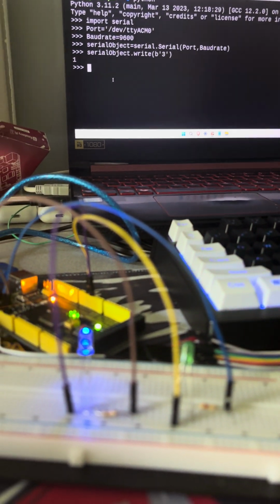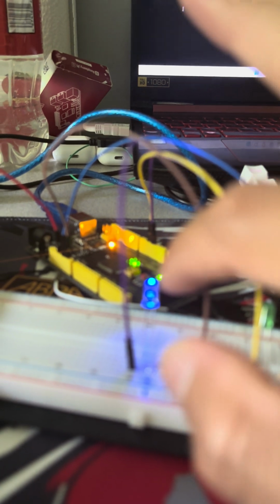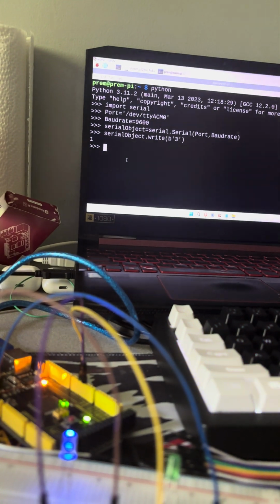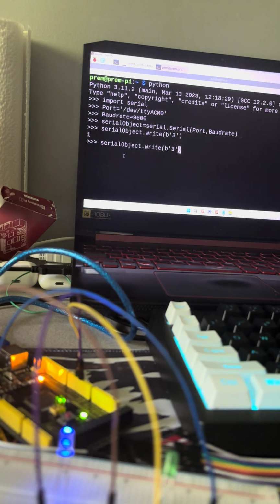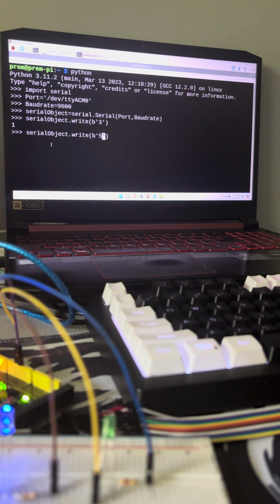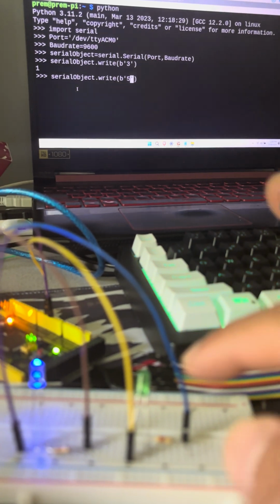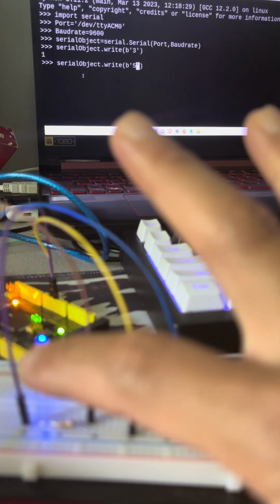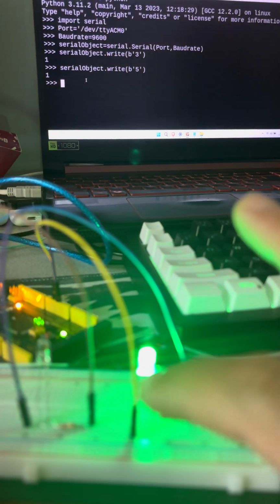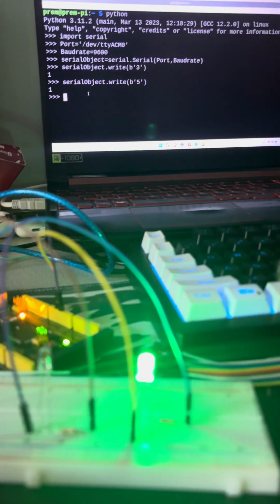So now this LED has turned on, and I'll just change my input to serial input 5. When I execute that code, this should turn on and this should turn off. So I'll just execute the code. Yeah, it has turned on and this bulb has turned off, so it's working.